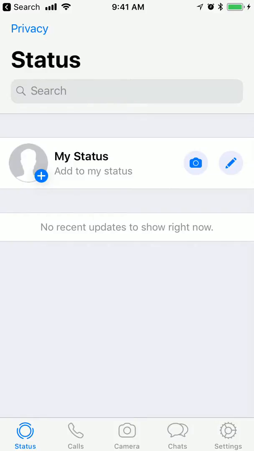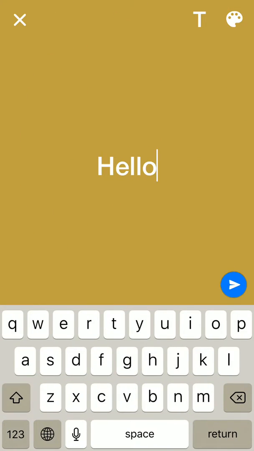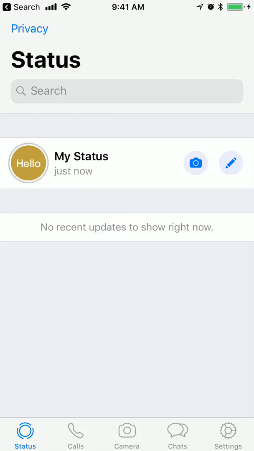Hello everyone, so how to change a status privacy on WhatsApp. So here you can just change your status, and if you just click send, it will be sent.